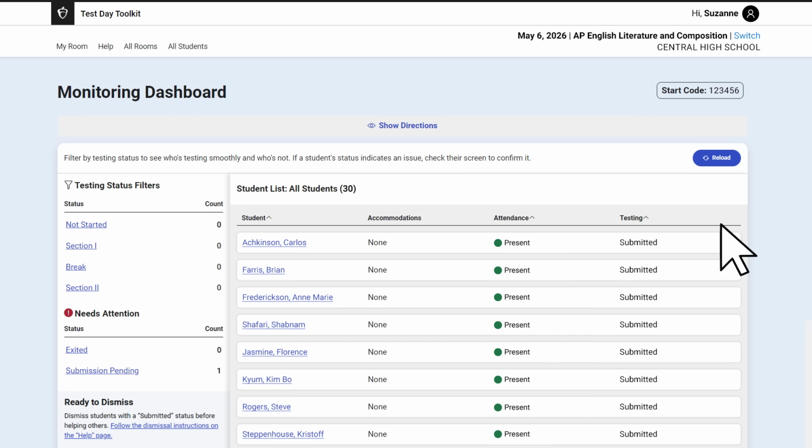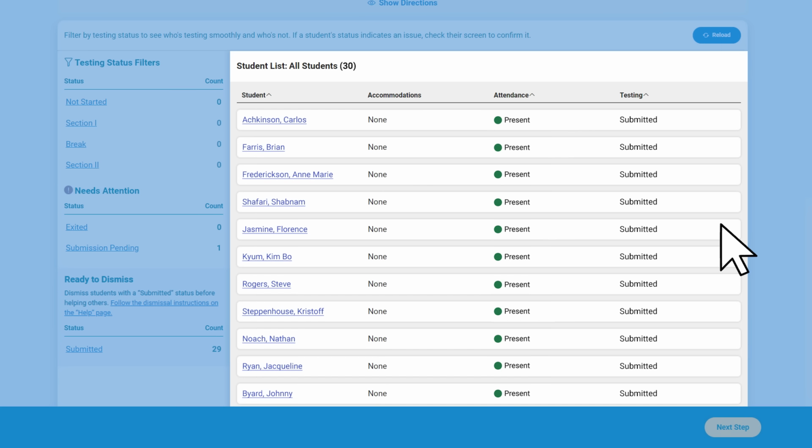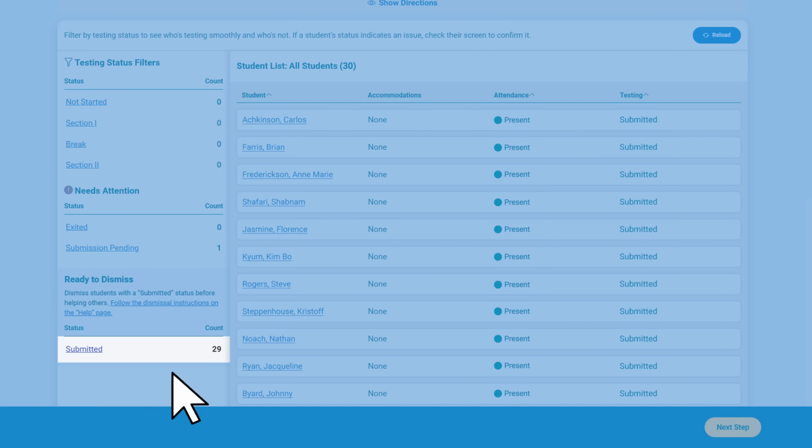When testing time ends for all students, proctors should check the Test Day Toolkit dashboard to confirm that the students' answers have been submitted, and collect all exam materials and booklets. Follow guidance in the AP Proctor Exam Day Guide if any students have a status other than submitted.